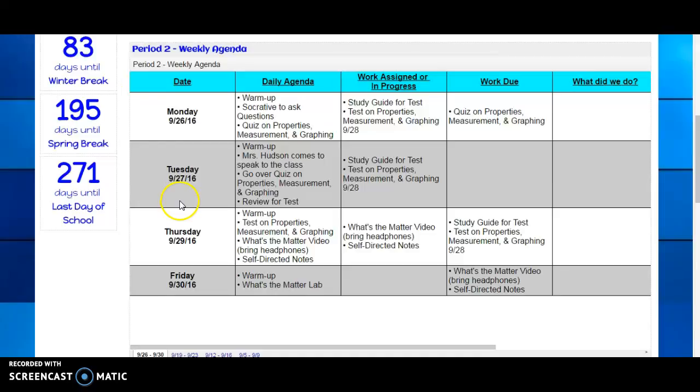When you click on your student's class, you will see a list of the days of the week, what I would like to do under the daily agenda, what work was assigned or in progress, what work was due that day. And then here we have a column for what did we do.